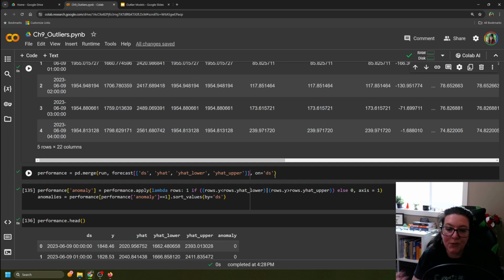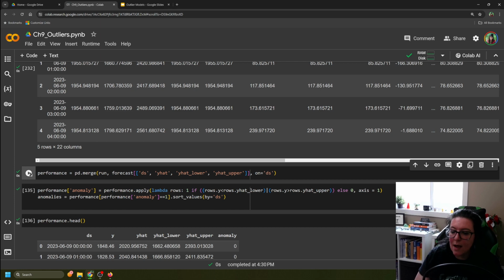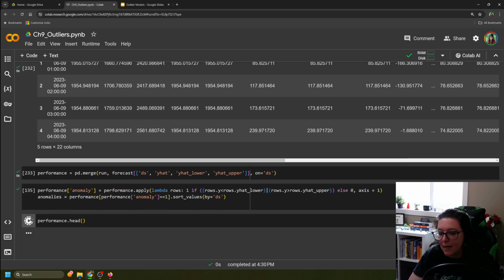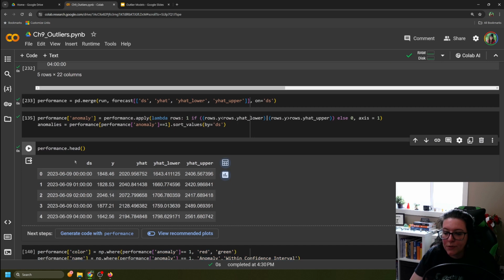And when you merge tables, this is like our SQL join, where we say, okay, this table and this other table, what column do they have in common? In this case, the column they have in common is that date time stamp. And so run has to have a column called DS, and the forecast has to have a column called DS, and they have to contain the same data points so that it can be merged on that column. When we do that, it creates a table that is our original table, DS and Y, but it has now added to it Y hat lower, Y hat upper.